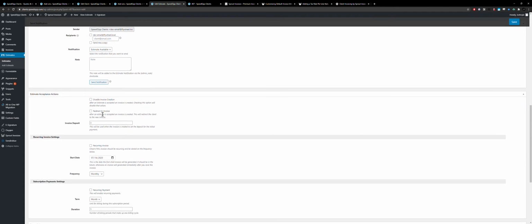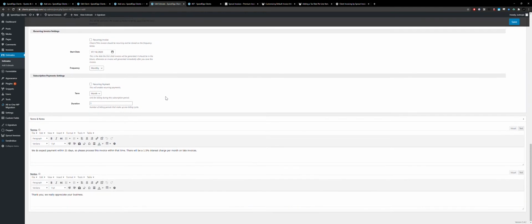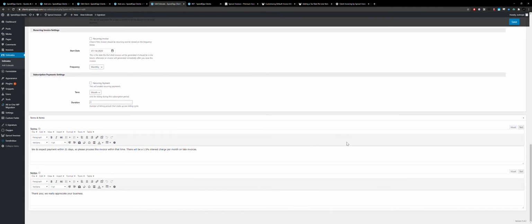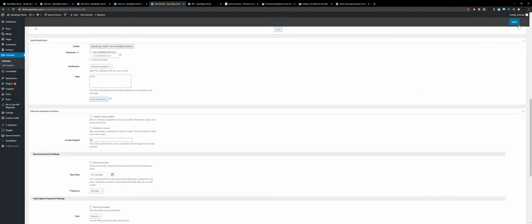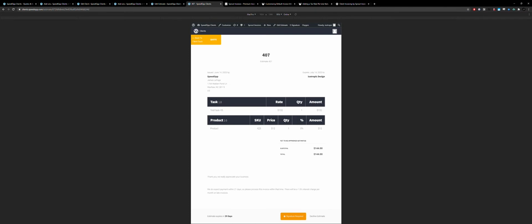You can also have it automatically convert to an invoice, have somebody do a deposit before you begin the service, which is something that we typically do, so I'll show you how that works. They're recurring and subscription invoices, and then terms, notes, features, stuff like that. So I will show you the invoice on the front end, the estimate on the front end now, and this is what gets emailed to clients.